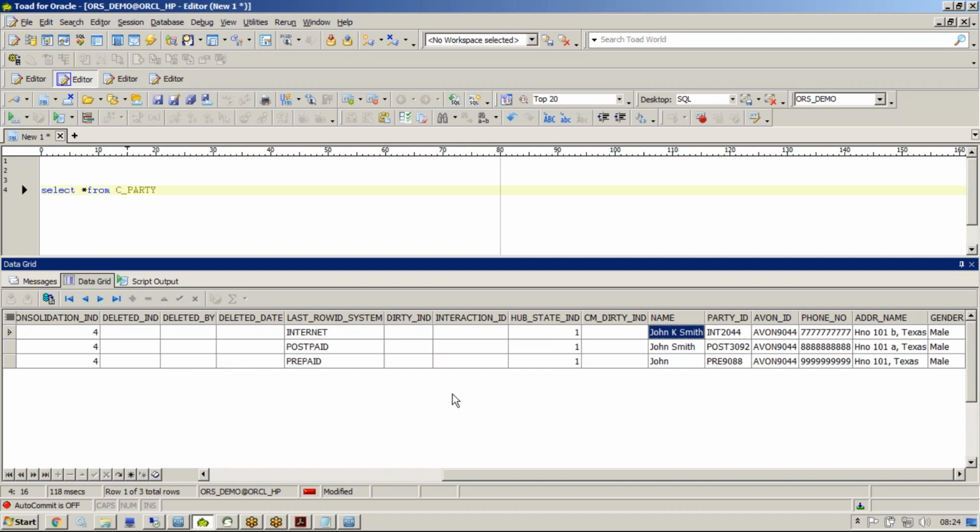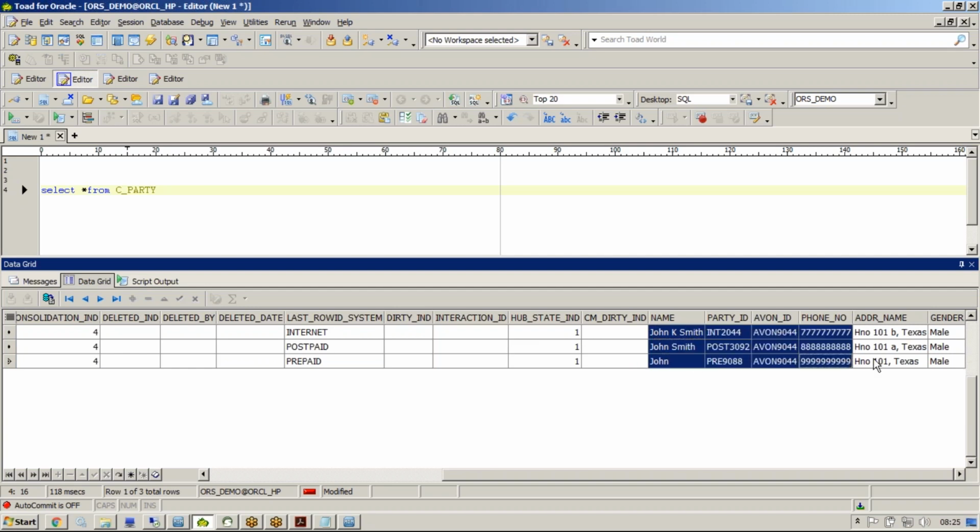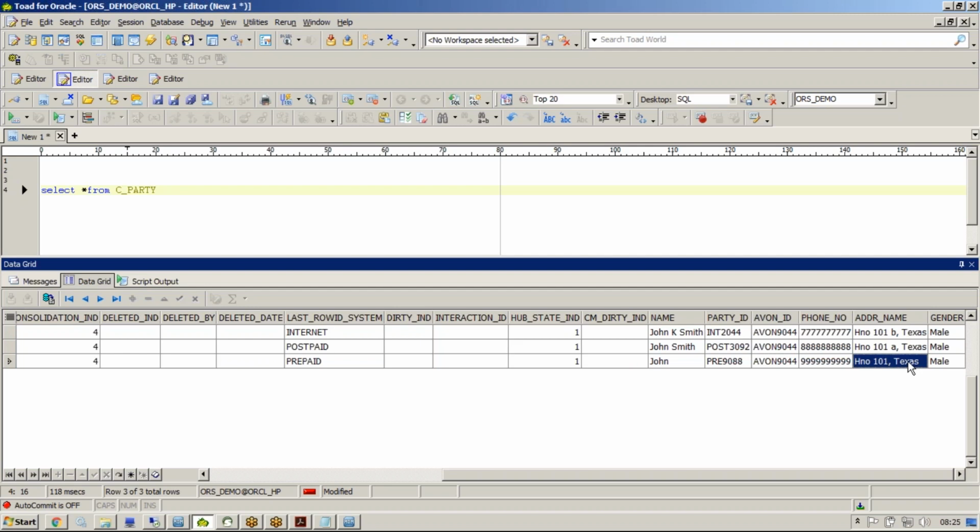Now I will perform the match and merge operation, which matches and merges based on something called a match rule. You can see that the addresses are not exactly the same. You see a variation, right? So 101, 101A, 101B. The phone number is also slightly different, right? Names, of course, have a lot of variation.